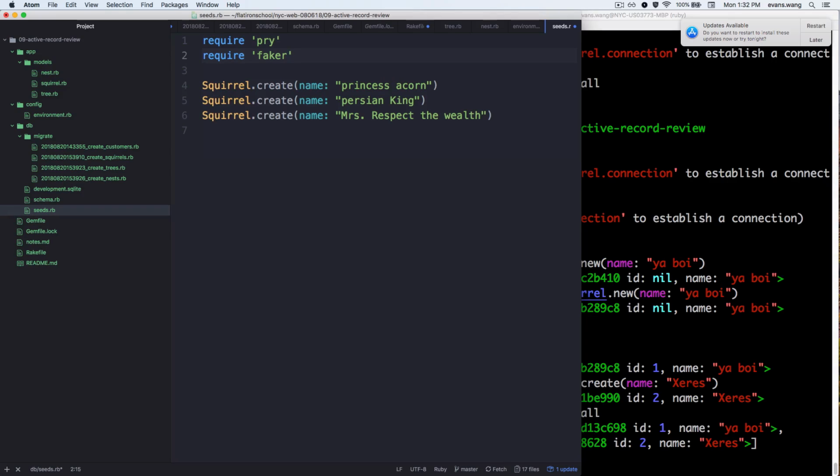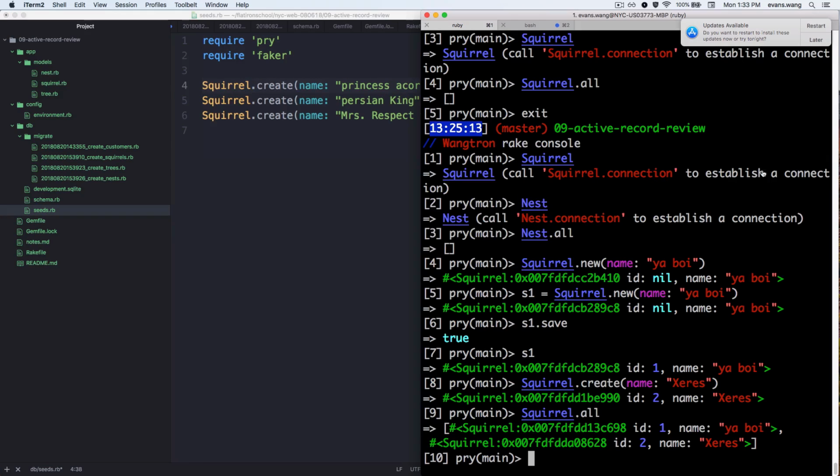I'm just being a little facetious, but this is why, if you're trying to use Faker and it runs you an error that says Faker doesn't exist, it's not because you didn't bundle install. It's not because the gem's not there. It's just because you're not requiring it. Common mistake. So instead of this, let's check out what is Faker.